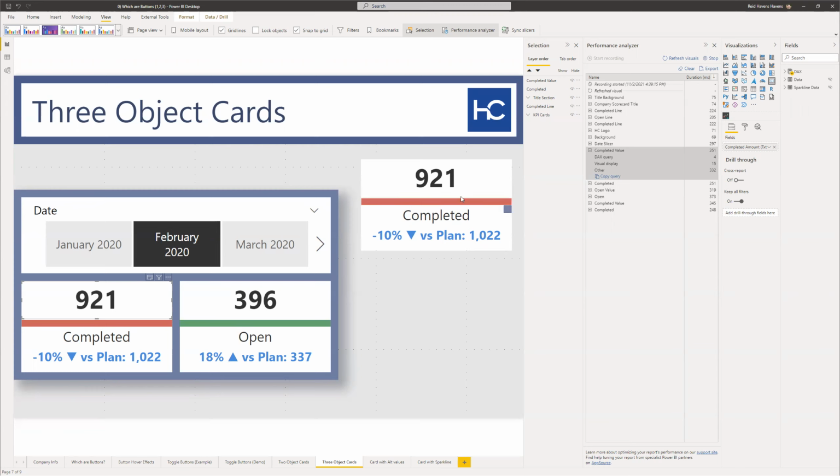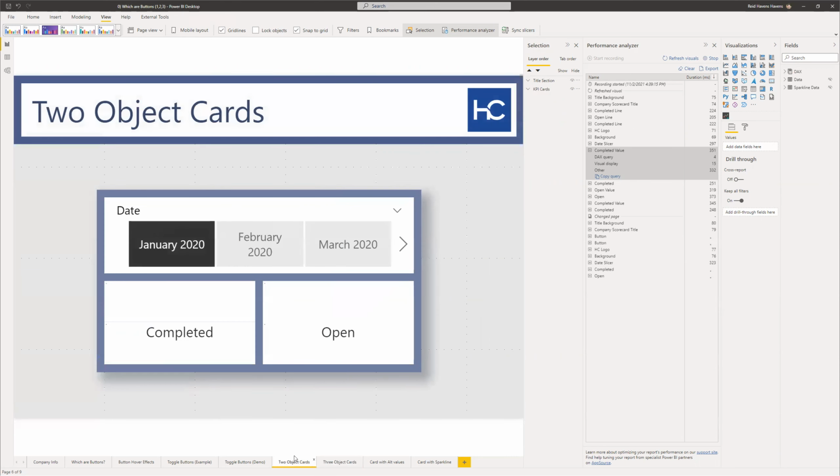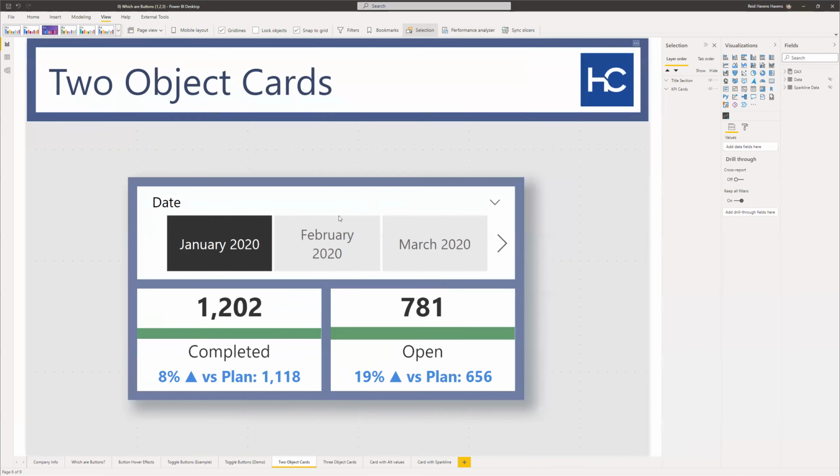So like, all right, I built this. It looks like what I want, but 3 objects per card, and I have like 10 cards on the page. What can I do to consolidate these and maybe do this in a single visual? So in this case, I've actually figured out a way to do this with 2 objects.